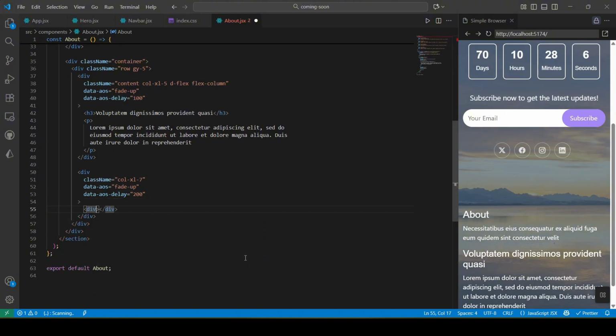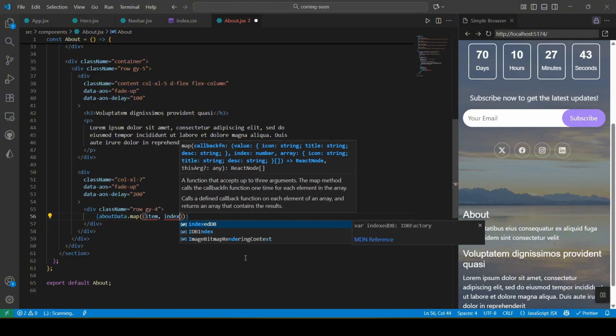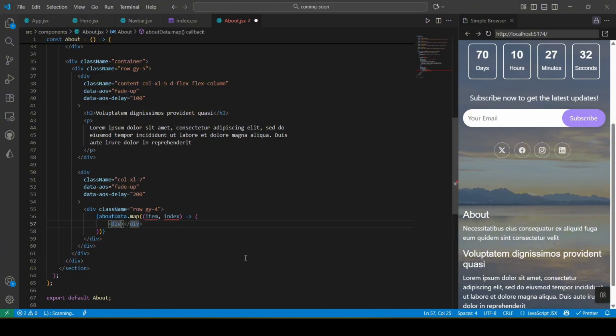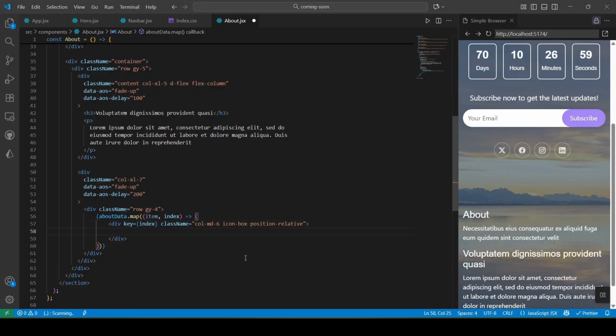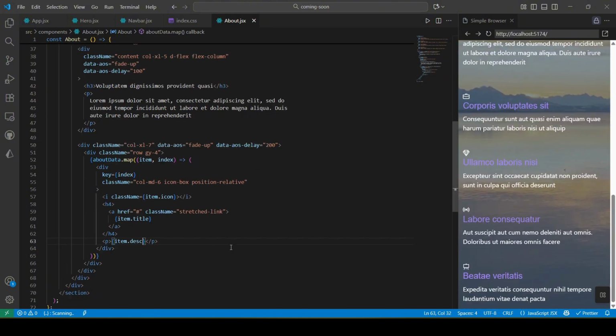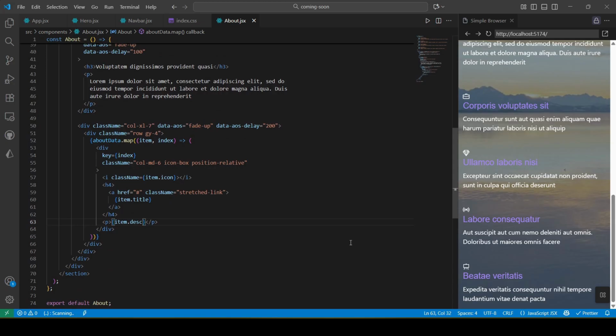And inside it, we create a nested grid to hold the boxes. Then we will map over the About data array, to dynamically generate each box, showing the icon, the title, and the description for every item. This keeps the layout responsive and the code clean.